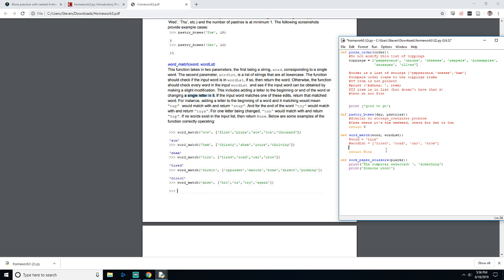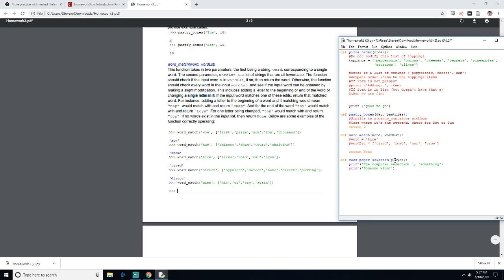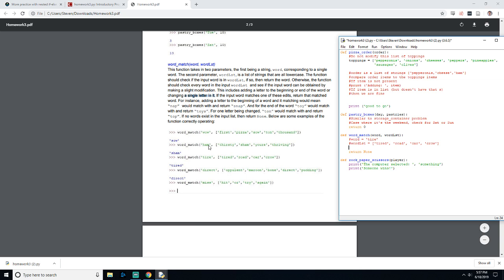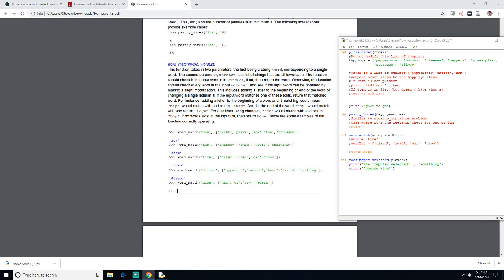Someone asked on Piazza, thank you for that. Where's the example of it? Yeah, so wow matches with so, and that's because if you change the W to an S, it's the exact same word. But the same would apply if the word was in the middle. So for this ham one, if our word list had him in it, then it would match. So ham would match him.